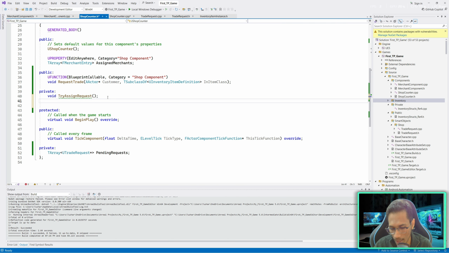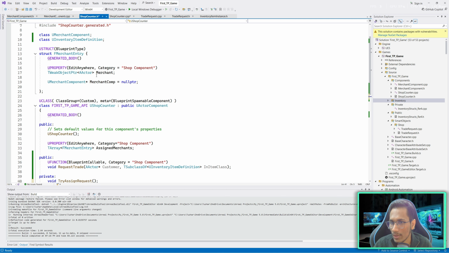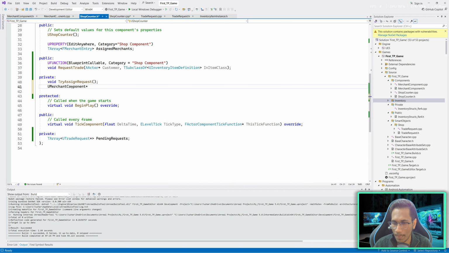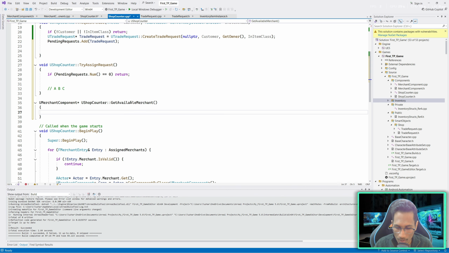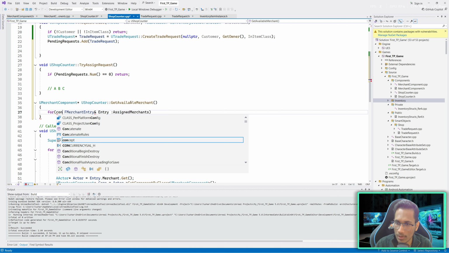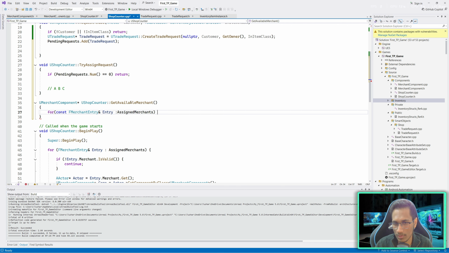Again, a separate function for that. And we need the merchant component. We do not need the actor, because all the logic of trade is present in the merchant component. So I'll copy this pointer because that's what we need, and I'll say get available merchant. Then we are going to create the definition of it. We are going to iterate over the assigned merchants of the shop, merchant entry, that is the type, by reference so that we do not create a copy. And we put a constant because we are not modifying anything, just to prevent that.